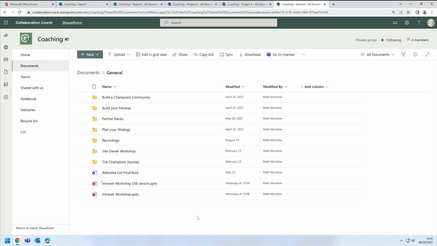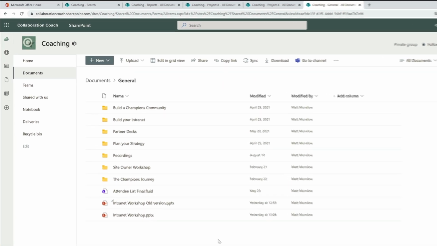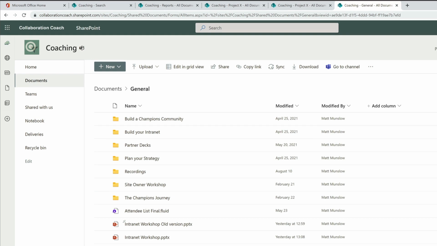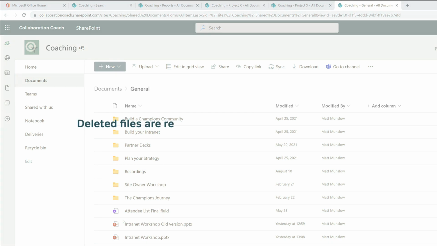This time we're going to look at how to delete and restore a file in SharePoint. Just like Windows and Mac OS, SharePoint has a recycle bin, and when files and folders are deleted, they're added to the bin. While they're in the bin, they can be restored to their original location. And if they're not restored, they're retained for 93 days and then removed forever.